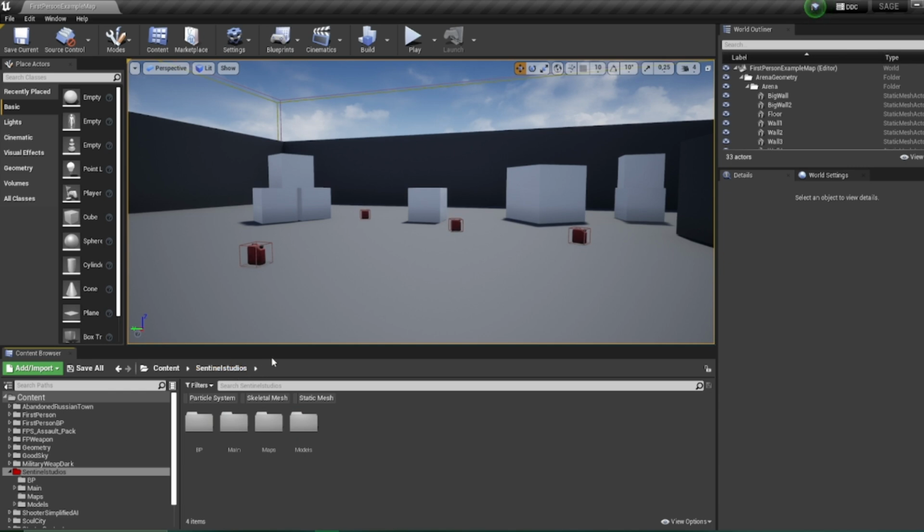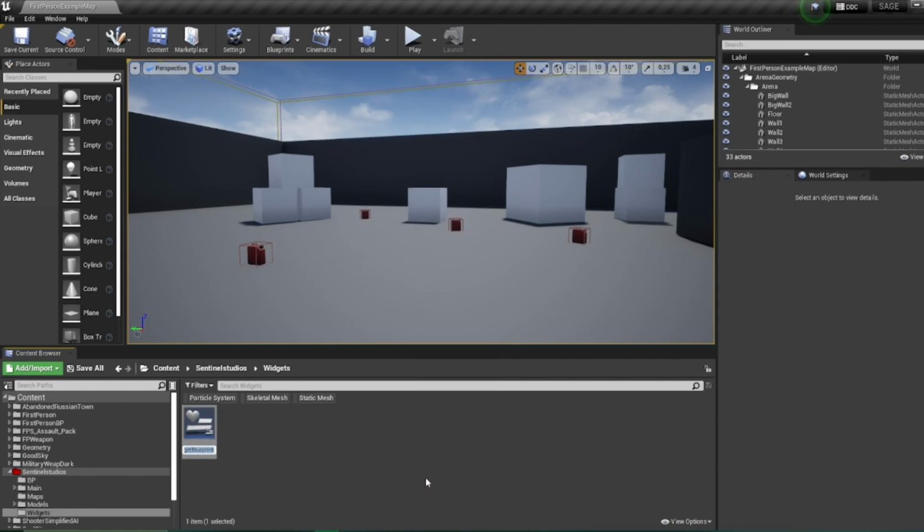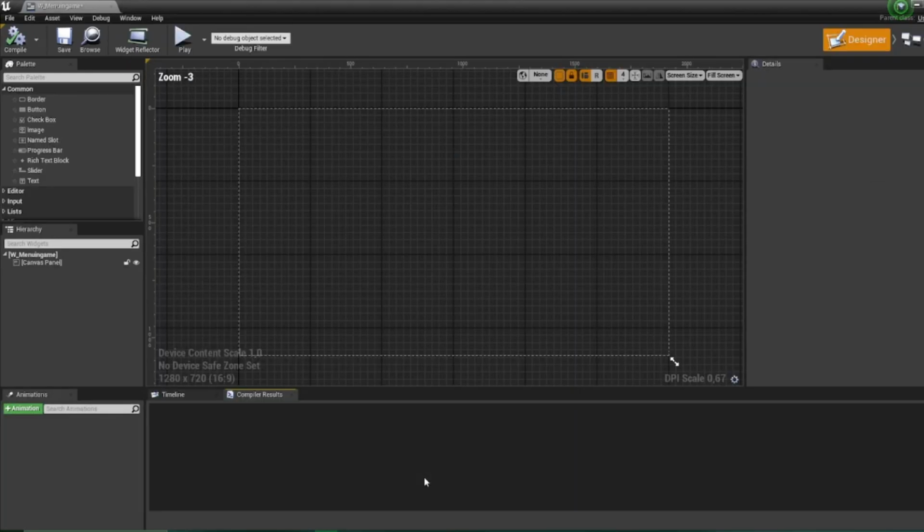Alright, so what you want to do is first of all you want to make a little folder in your main folder called widgets. And in here we are going to create a widget blueprint. This widget blueprint will be called widget menu in-game. It's an in-game menu, but it will work the same way as a non-in-game menu.